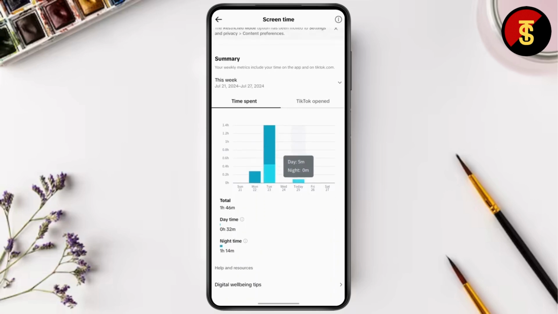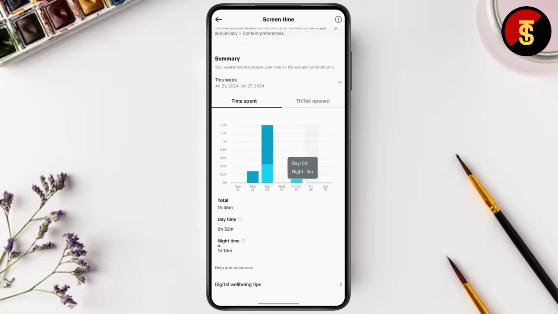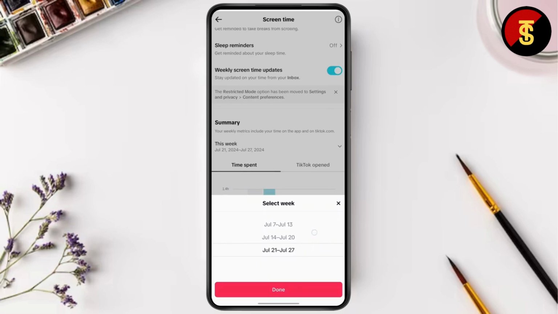So this will show you your screen time on a weekly basis. So today is Thursday and I've used it for 5 minutes. As you can see, on Tuesday I used it for a total of 1 hour and 46 minutes, and you can view the data of previous week from here as well.